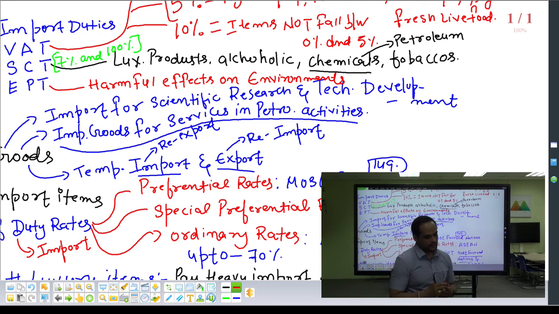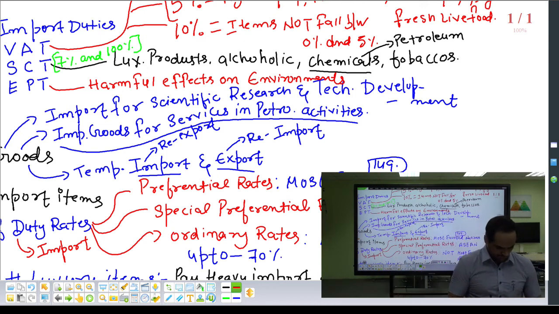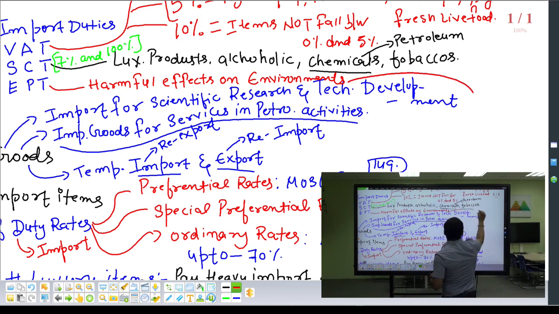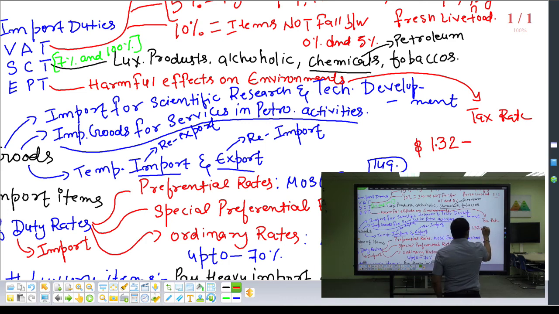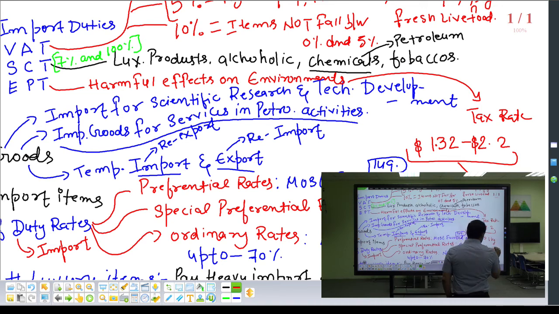for plastic products. If you are buying plastic bags, the environmental protection tax is going to be $1.32 per kilogram of plastic bags. So what is the tax rate? The tax rate is between $1.32 USD and 2.2 USD for one kilo of plastic bags. But again, this tax rate is for plastic bags.